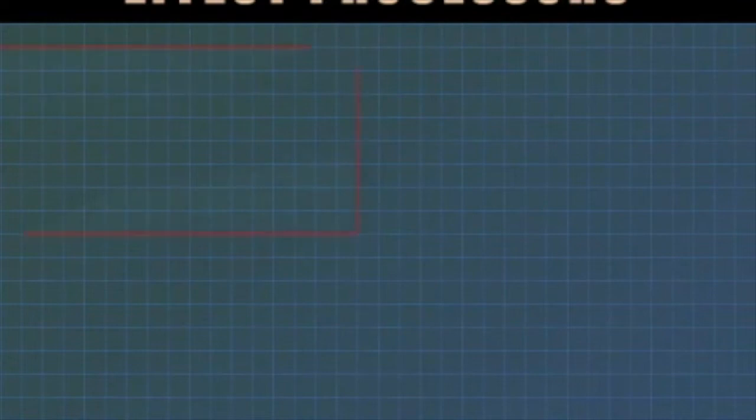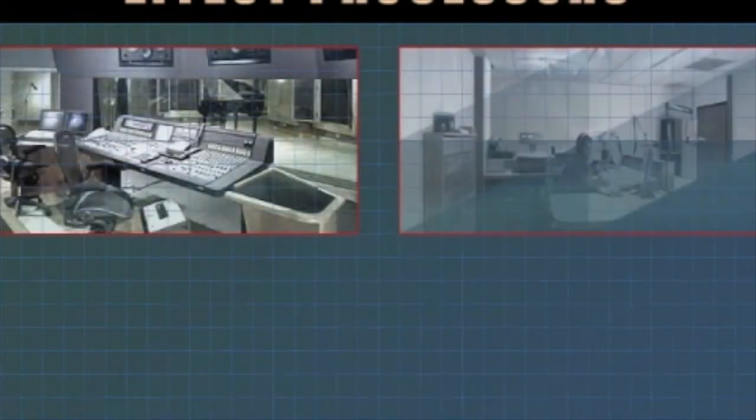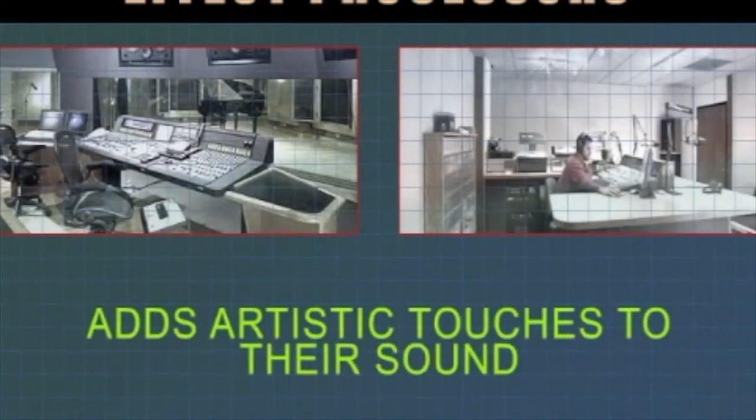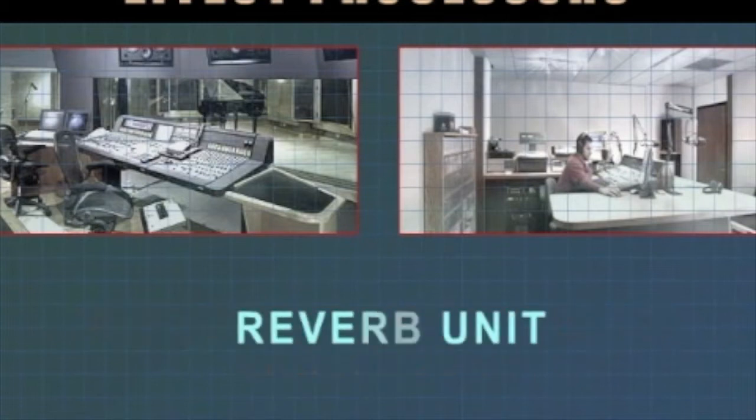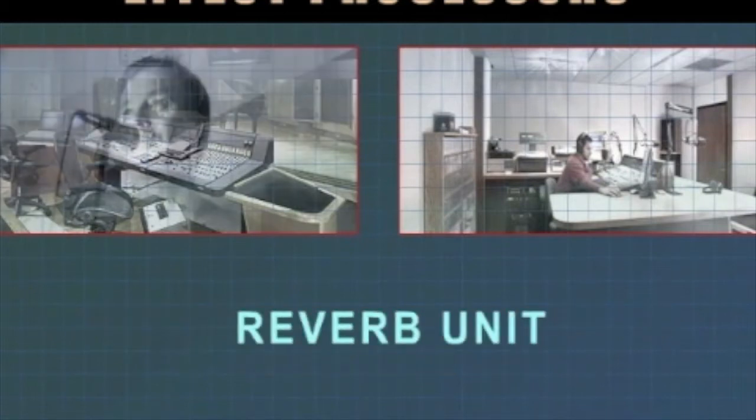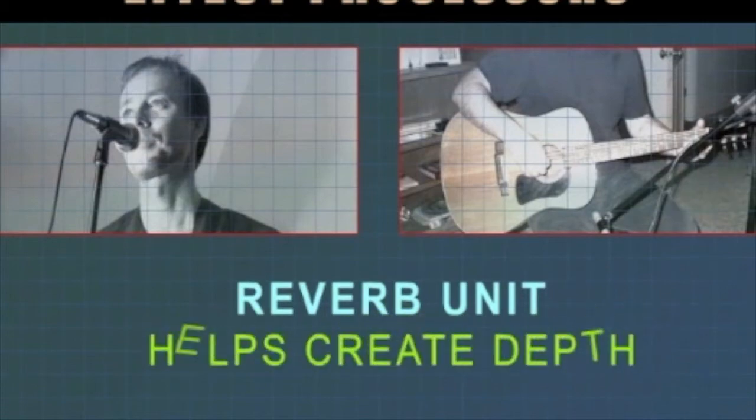Effects processors are typically found in the studio. They allow the operator to add artistic touches to their sound. Reverb units are used in live settings on both vocals and instruments to help create depth.